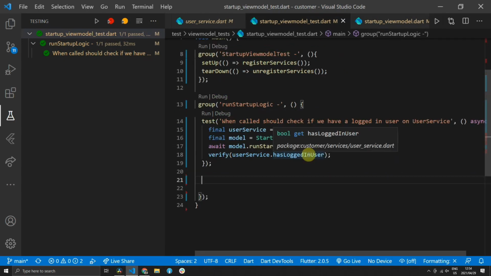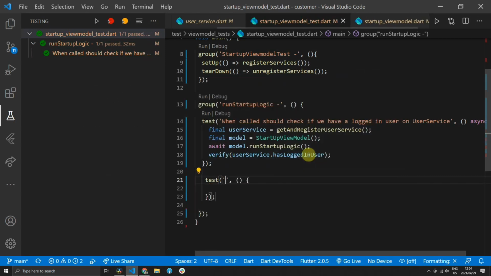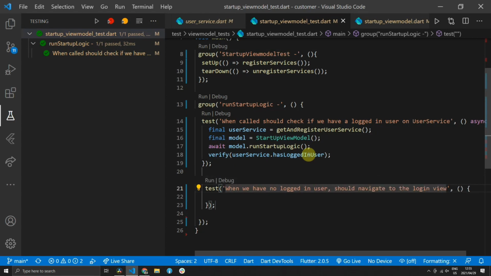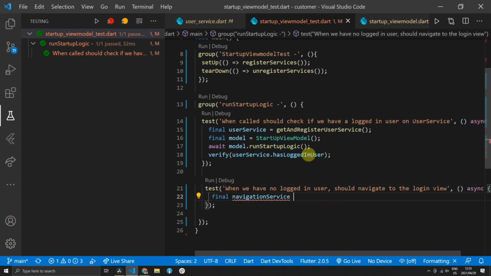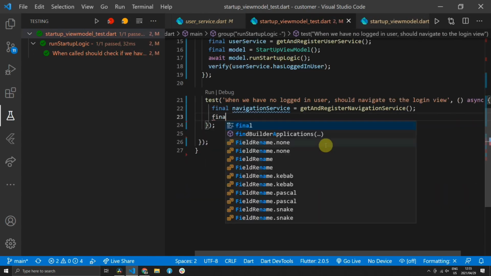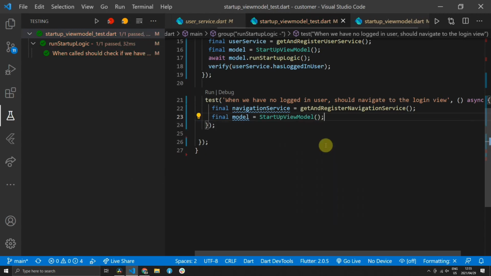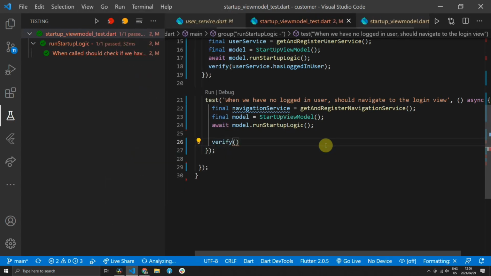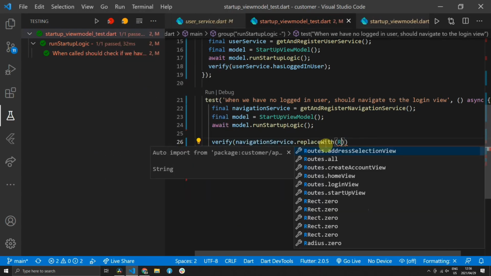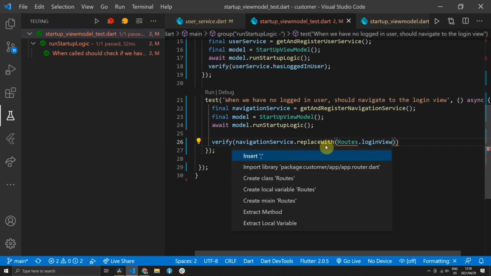The next test we'll tackle is to check that if we have no logged in user, we navigate to the login view. So we'll create a new single test using the test snippet. The title of this test will be "when we have no logged in user should navigate to the login view". We'll get the navigation service mock. Then we'll create our view model, and then we'll run our runStartupLogic function. Then we have to verify that we called the replaceWith function on the navigation service and that we passed in the login view route.